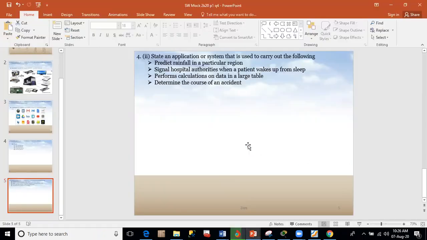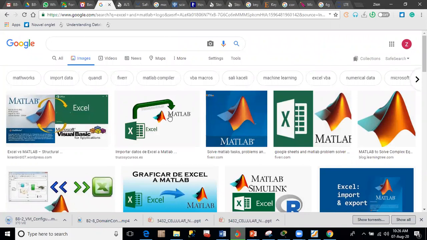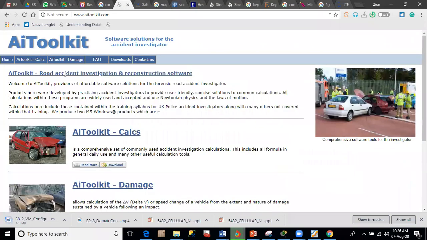The last point: determine the cause of an accident. To determine the cause of an accident, you can use this tool, the AI Toolkit, a software solution for the accident investigator. So you can use it to investigate the cause of an accident. You have here the toolkit for calculations, and the toolkit for the damage. This one mostly involves a car accident.